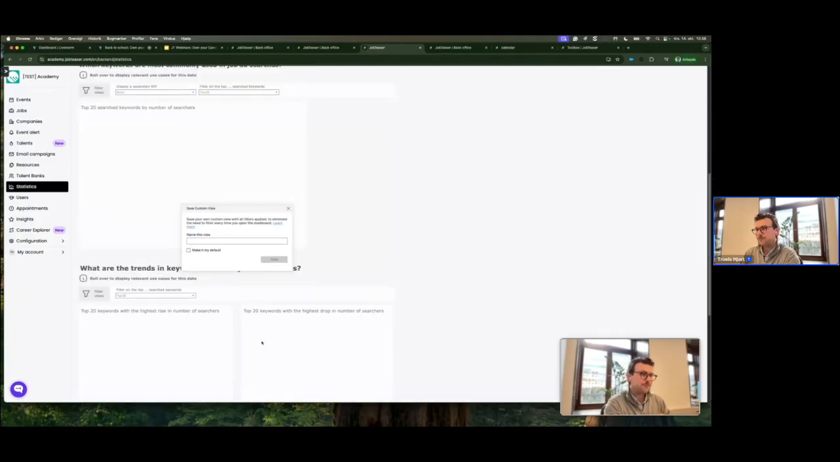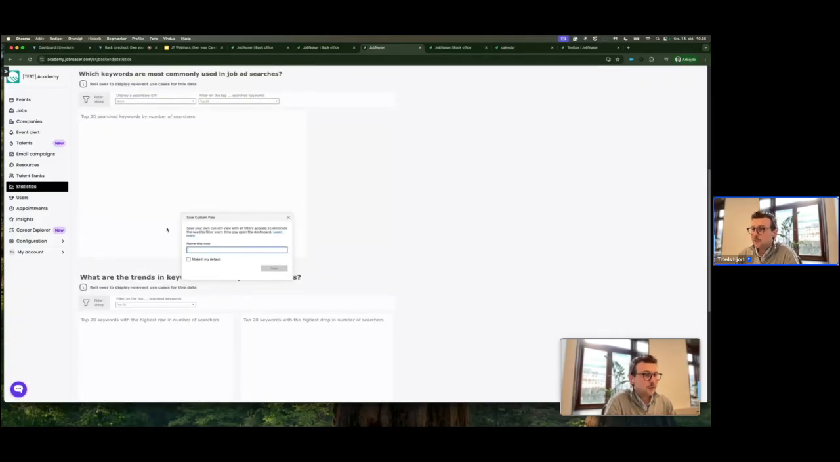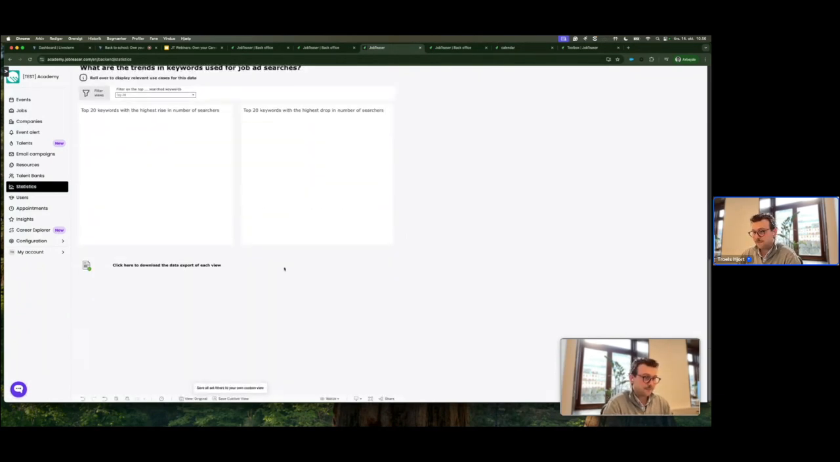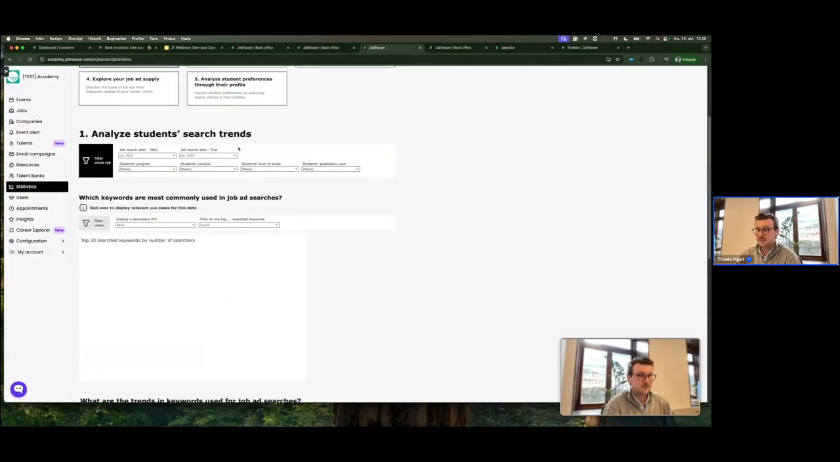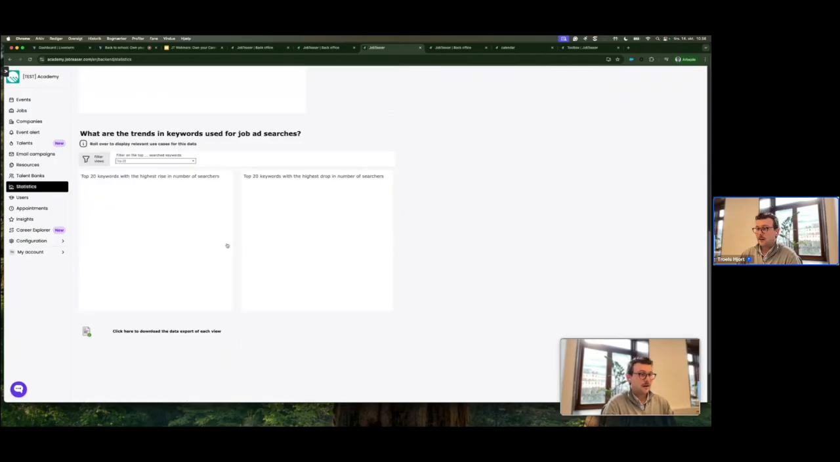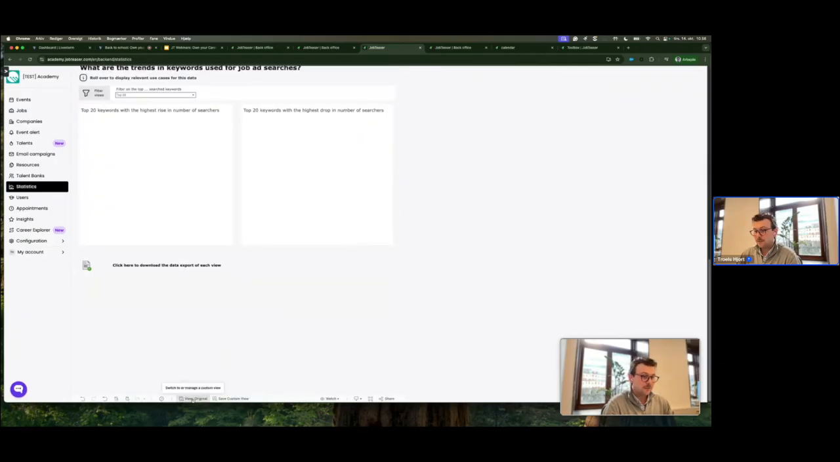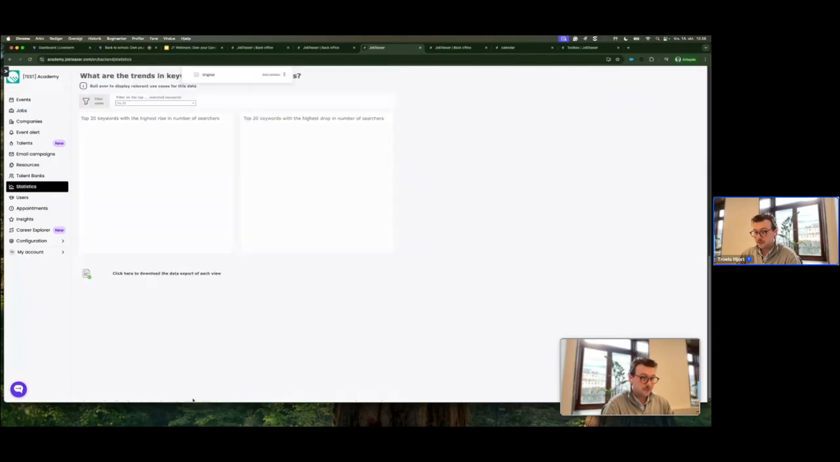where you can press save custom view. If you do that, you get this pop-up, save custom view, and you can name this view specifically, for instance, keywords trend 2025, and you can save that. So now you don't have to do all of these customizations in terms of dates picked and so forth. You can simply scroll down here, press this one here, view original.